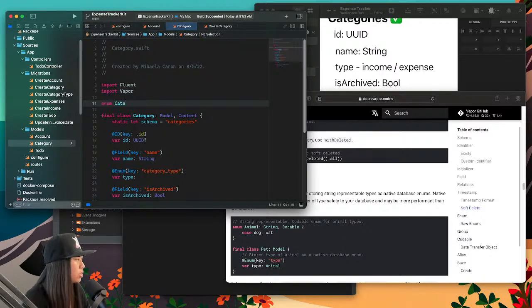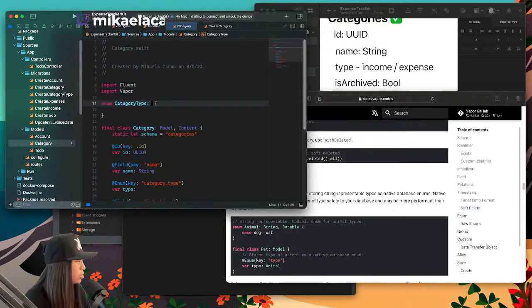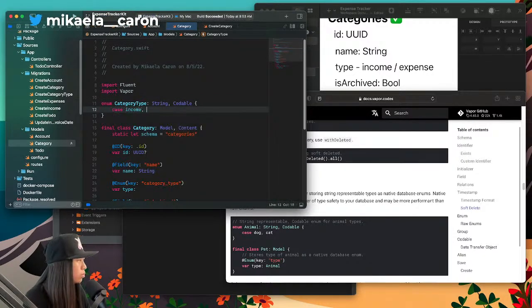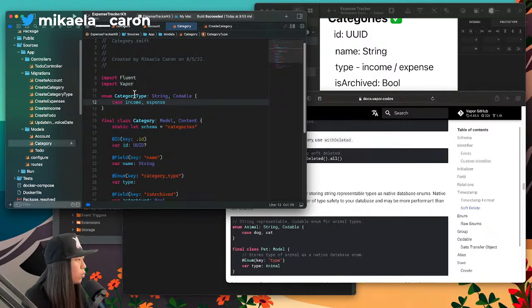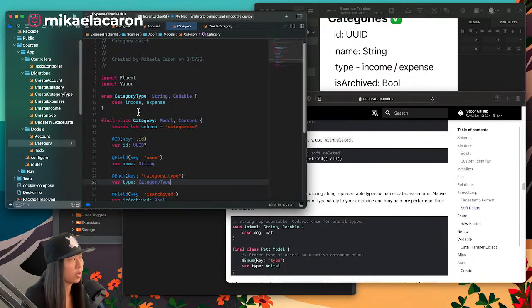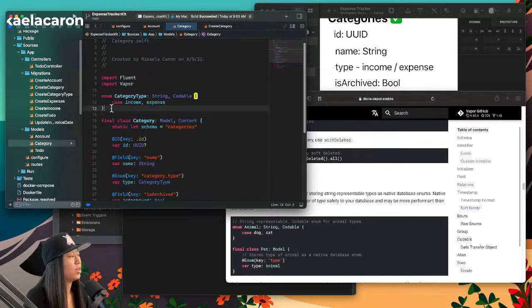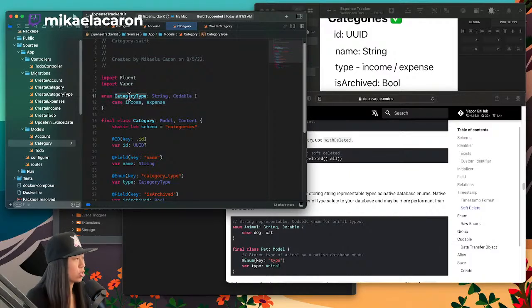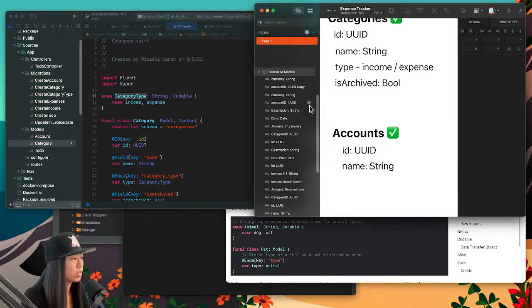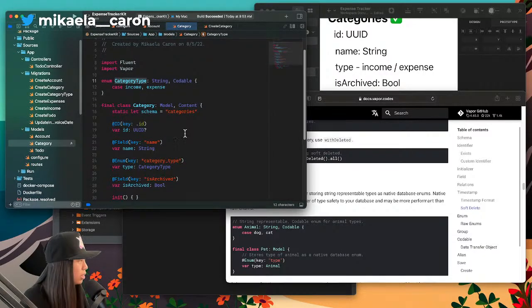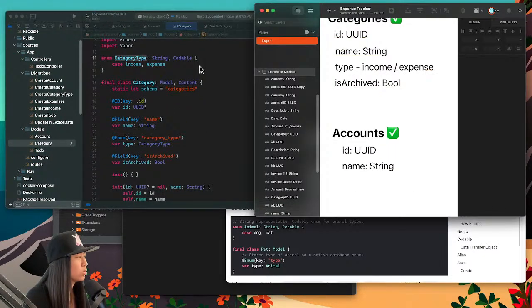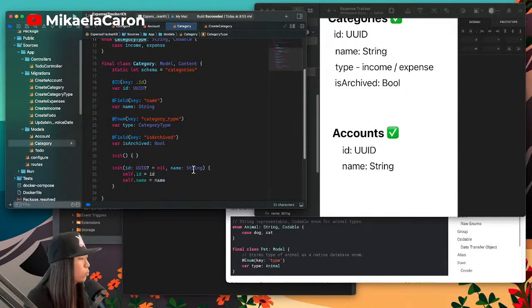No, we are definitely going to call this category type, and it needs to conform to string and codable. Because I was gonna just call this type, which the property itself can be called type, because it's in the table called category, so you can assume that's category type. But if this is gonna be outside of it, we don't want to just call this type, because that's too abstract. Okay, let's not miss any. 1, 2, 3, 4. 1, 2, 3, 4. Okay, we need to make the init though.